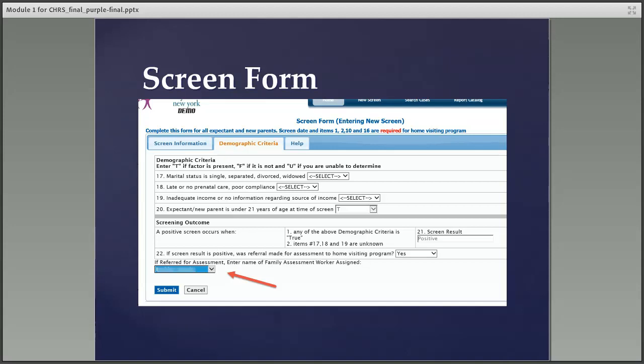On this second screen are the values that determine whether this screen is positive or negative. Healthy Families New York has a two-step process. The two-step process includes having a positive screen and then a positive parent survey. We'll talk about the parent survey in a minute. On this particular form, you can see that the first three items here are all unknown at the moment. And down here, you can see that we've already decided that this is a teenager.